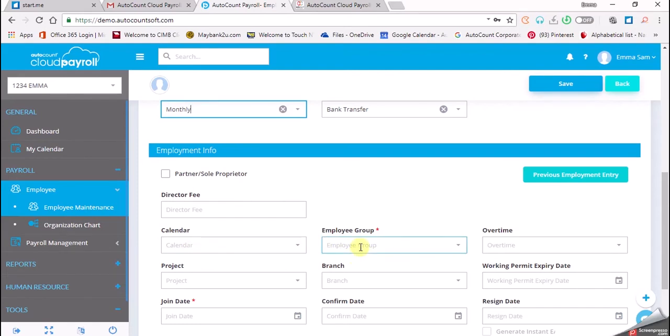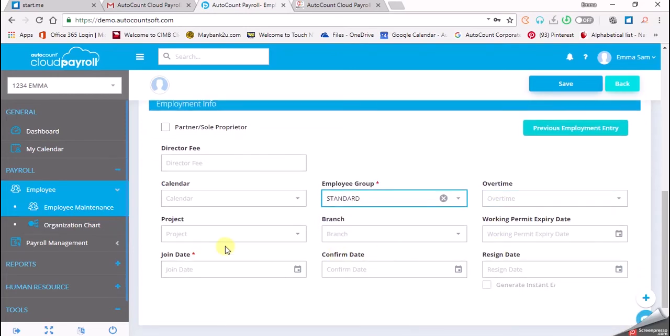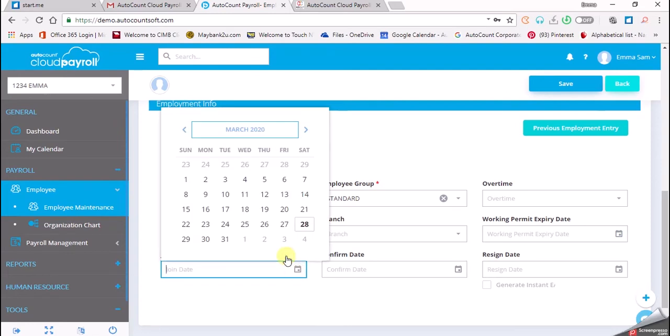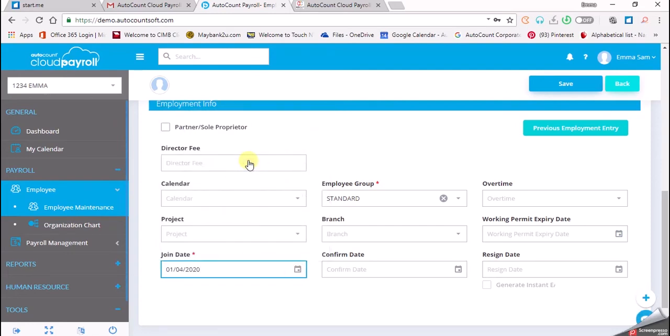For the employee group, we select standard. There's no overtime, project, branch, working permit, expiry date. We have to enter the join date. The join date, you can click on the calendar symbol. So we enter the join date is on 1st of April.